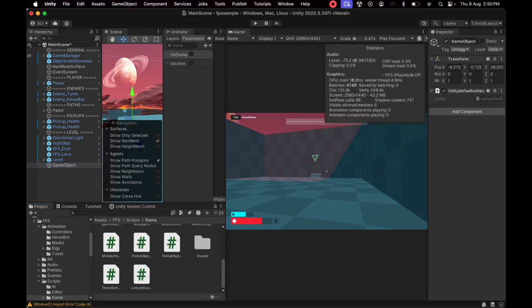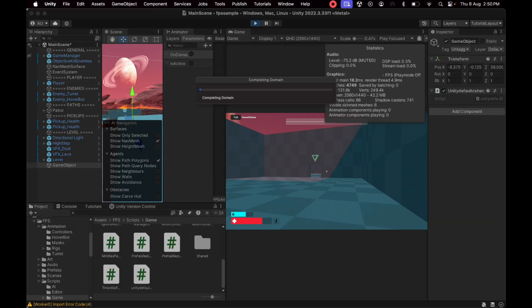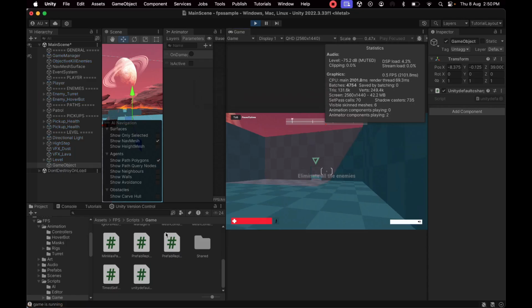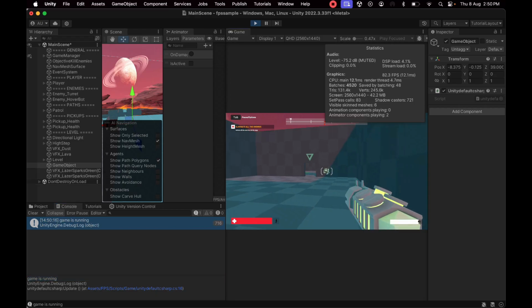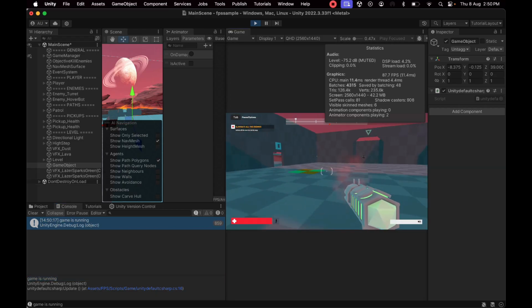Default user. Hey, attached. Now you can see that the game is running. Debug dot Unity log is being shown. The game is running, and it will be shown every single day.